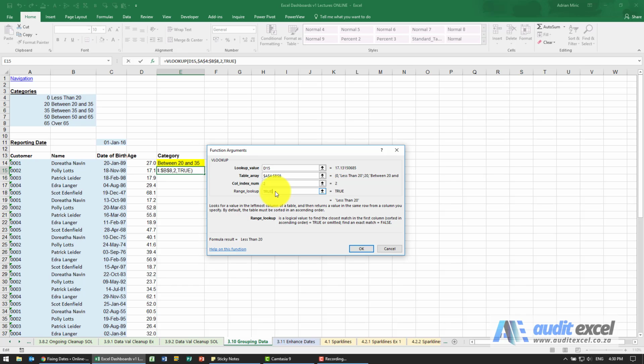and in this case it's very important that you put true here, because what we're telling Excel is you cannot find an exact match. For example, 17.1 does not exist here, but true tells it to place it in the correct place and to pull through the correct item.